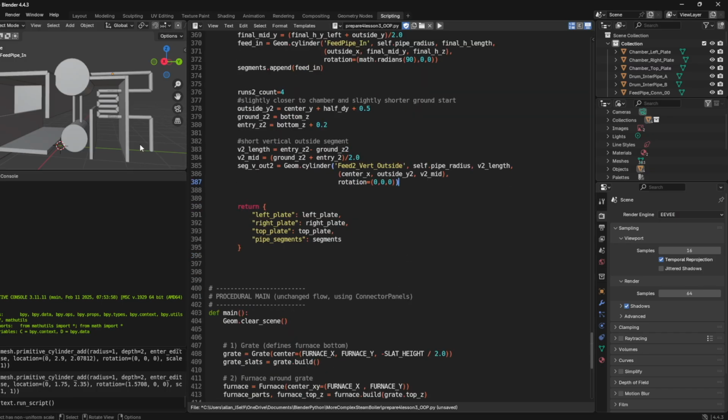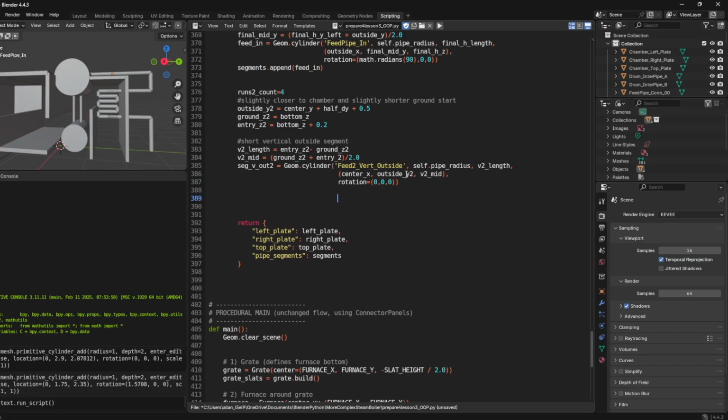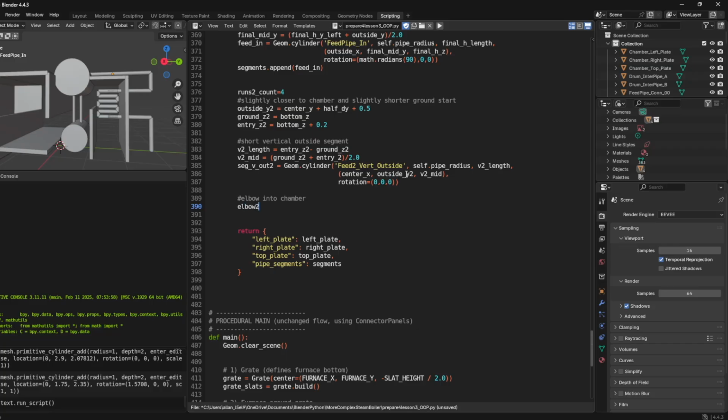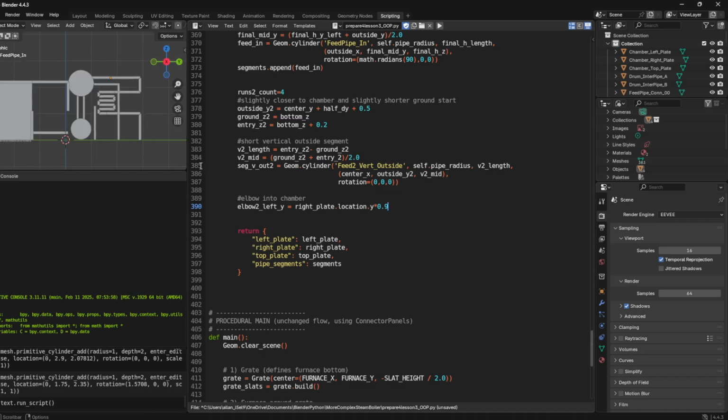Now if up, down, we need to go left. Elbow into chamber. So elbow to left, y is the right plate dot location dot y times 0.9. So if we look at it from this position, elbow to left, y would be this position, like the distance between these.